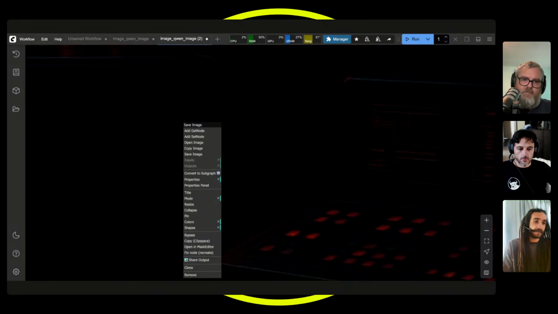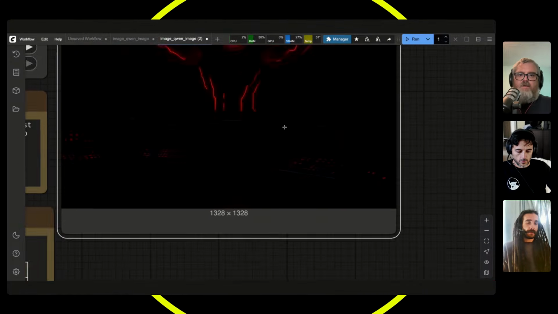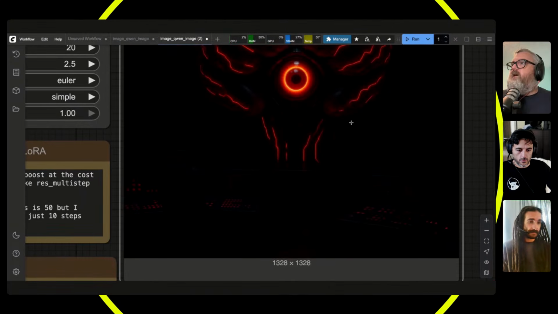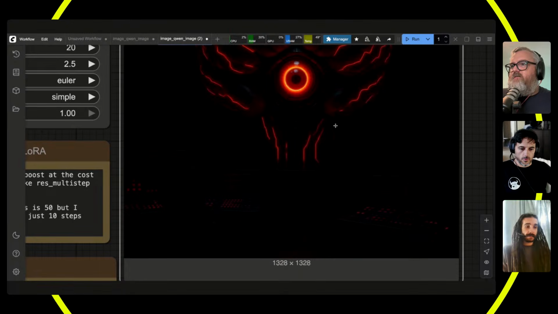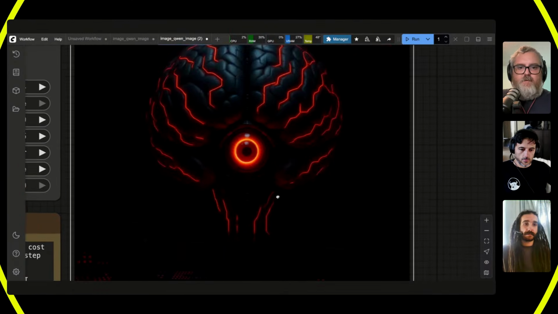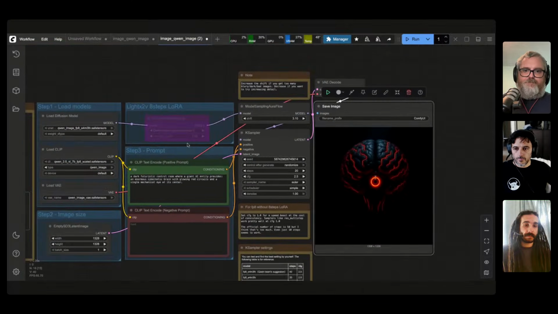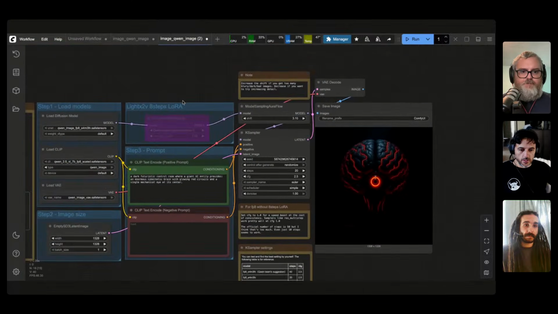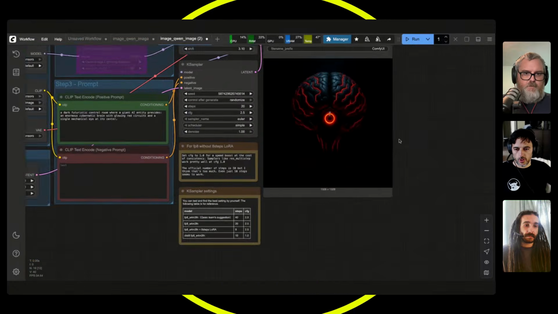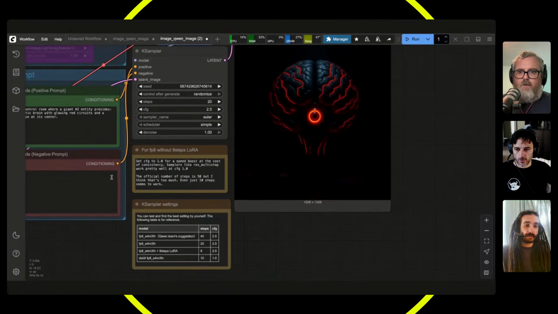There's actually a lot of detail. If you have an HDR monitor, you can see it. There's a lot of stuff going on in the background there. It's pretty cool. Pretty cool. Right on.